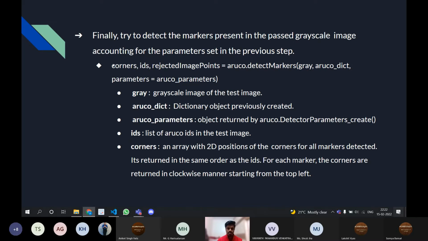First of all, it will return the corners. What are the corners? Obviously you can see that an Aruco is a square, so it has four corners. This will be returning the four corners of that Aruco. Then the IDs, the unique ID of the Aruco that is found, and the rejected image points.